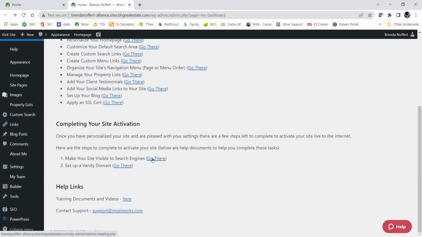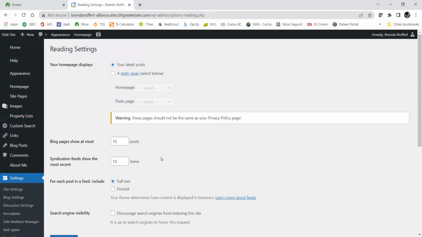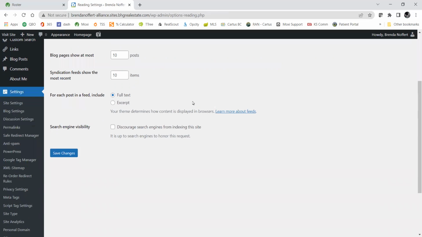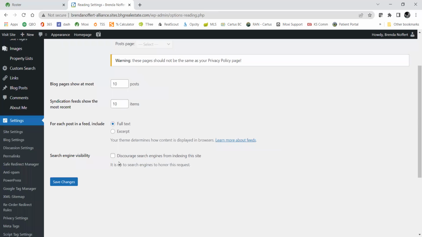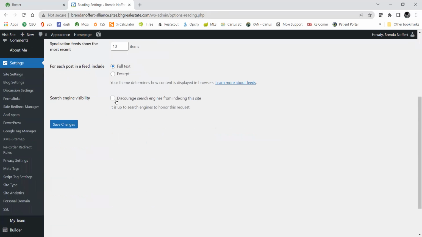Make your site visible to search engines. These are the 2 steps you need to do to make your site active. You can skip all this up here just to get to this one checkbox. Make sure it's not checked. Discourage search engines from indexing this site. No, we don't want to do that. You want that to be unchecked because you want search engines to go through your site and search it.